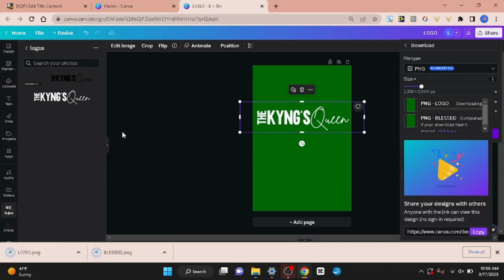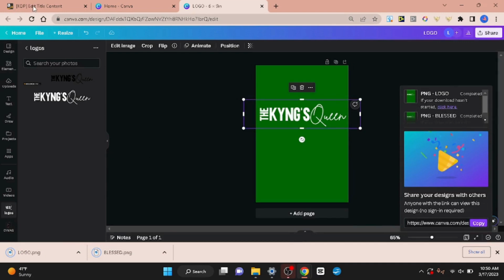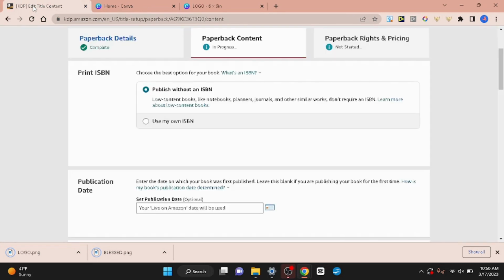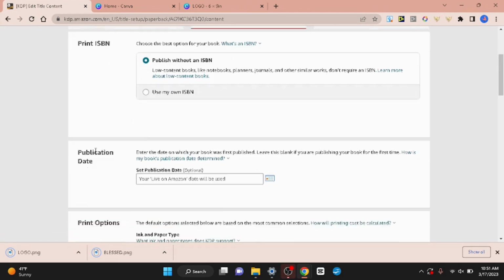Okay, now that we have those two files downloaded, all you do is after you have entered in your book title, the description, your keywords, and everything else, you go on to the next step. And from there, you're going to go here. This is a low content book, so we don't need an ISBN number anymore. So we go on down.